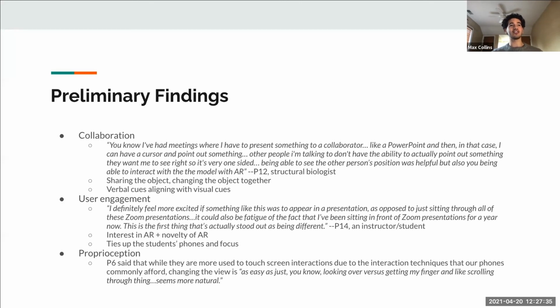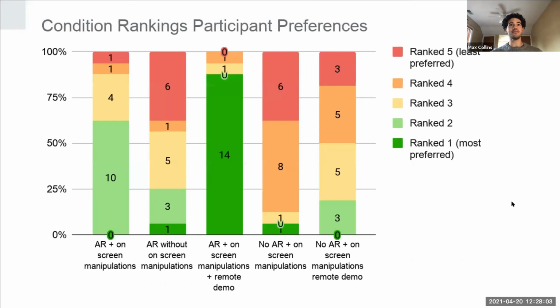And then also explaining that sense of proprioception, right? A participant said that while they're more used to touchscreen interactions, due to the metaphors that our devices commonly rely on, changing the view in AR is as easy as looking over versus getting my finger and scrolling through the thing. It seems more natural. So just being able to look around something how you would an object in the physical world.